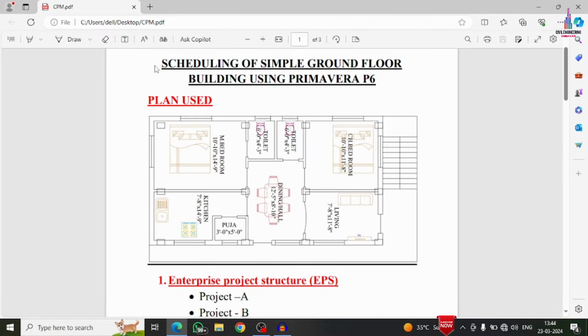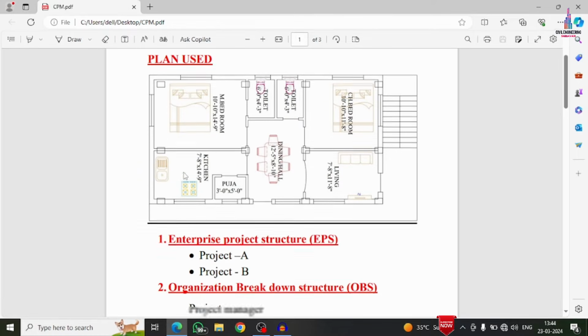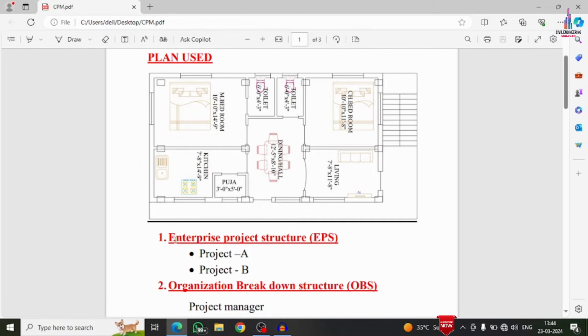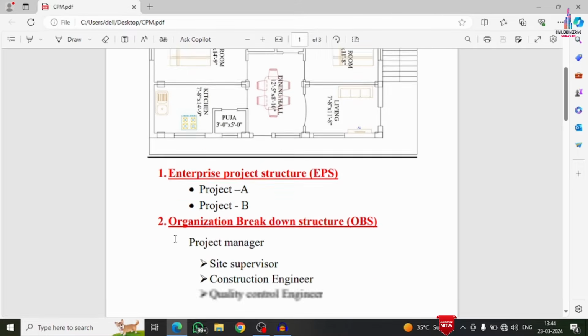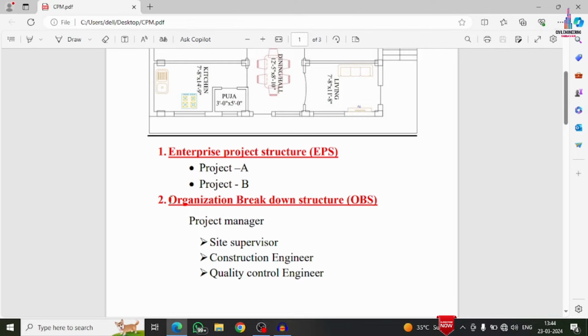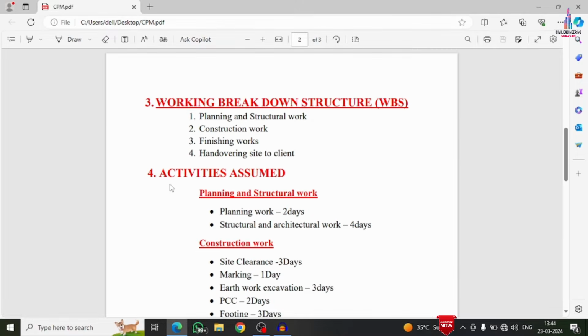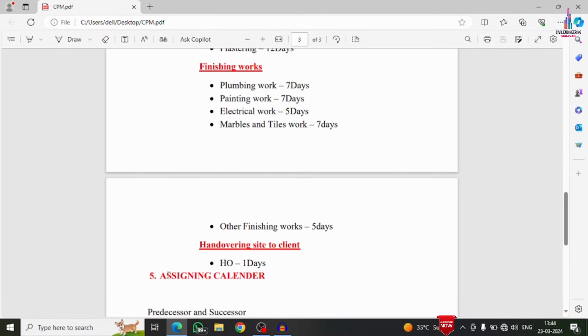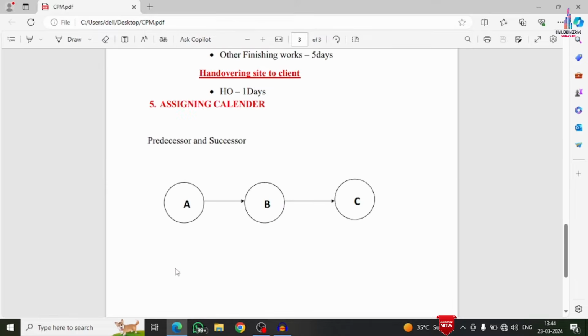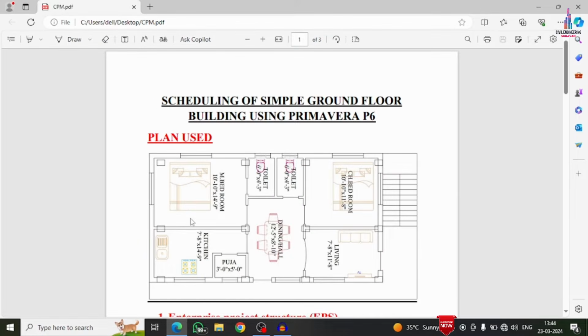So these are the basic 5 steps. If you remember these basic 5 steps, you will be able to do the scheduling of any project by using Primavera P6 software. Those 5 steps are: number 1, enterprise project structure; second, organization breakdown structure; third, work breakdown structure; fourth, the activities used in this particular work breakdown structure; and last, assigning a calendar for the particular project. So these are the basic 5 steps we have to remember.